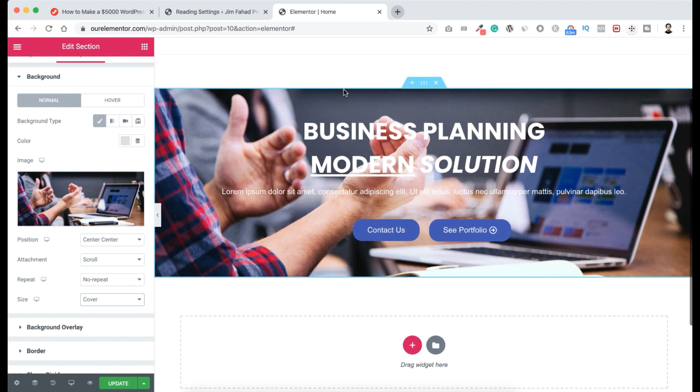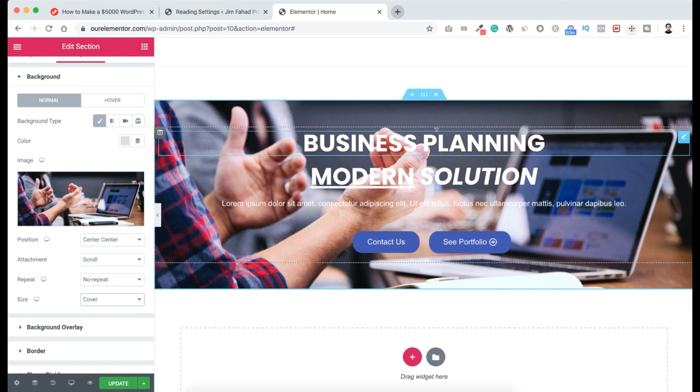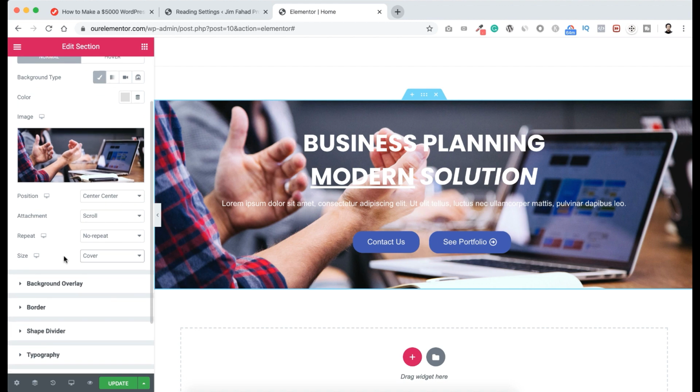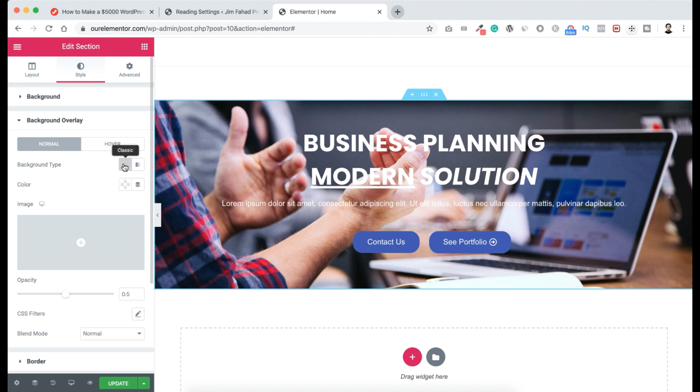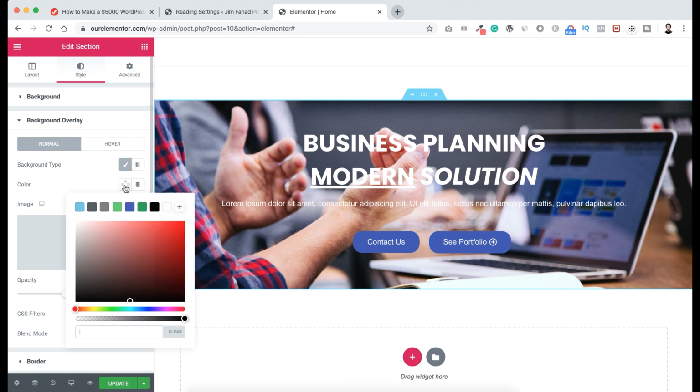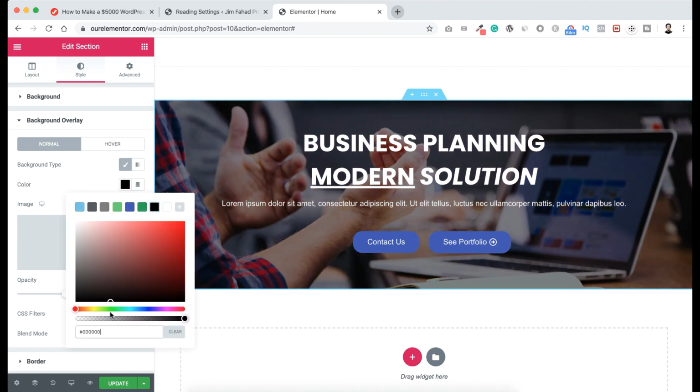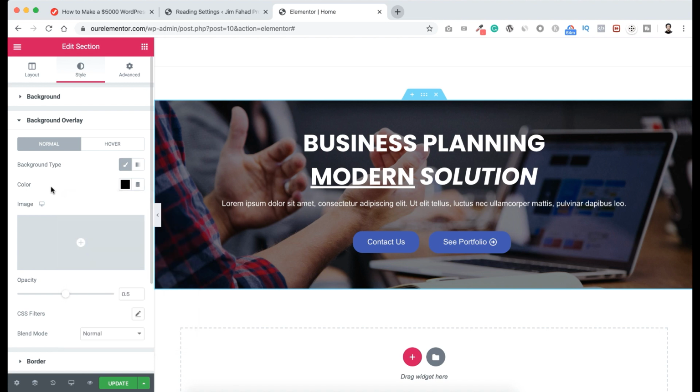Now you can see our background is kind of whitish and our font colors are also white, so we cannot read the text properly. In this case, I want to add a background overlay over the background. To do it, under the background, here you can see background overlay. Let's click here, and then you can see background type. Let's click on this classic icon. Now select the color from this color picker. Let's select black color from here. Now click outside, and then here you can see the option for opacity.